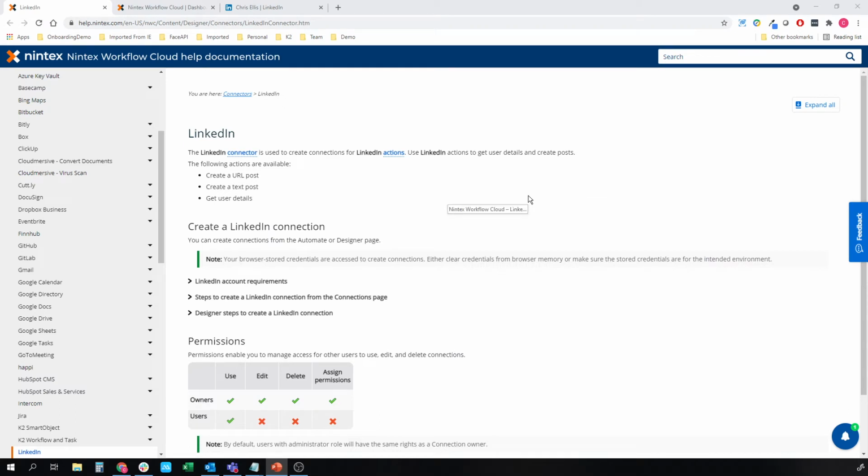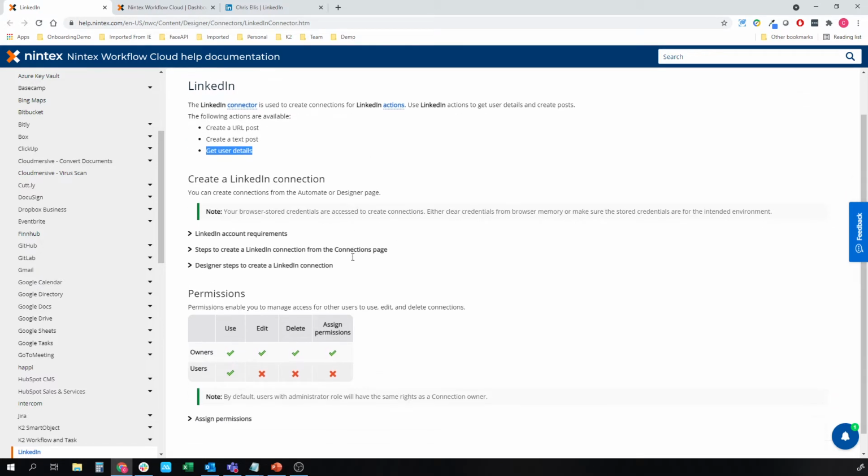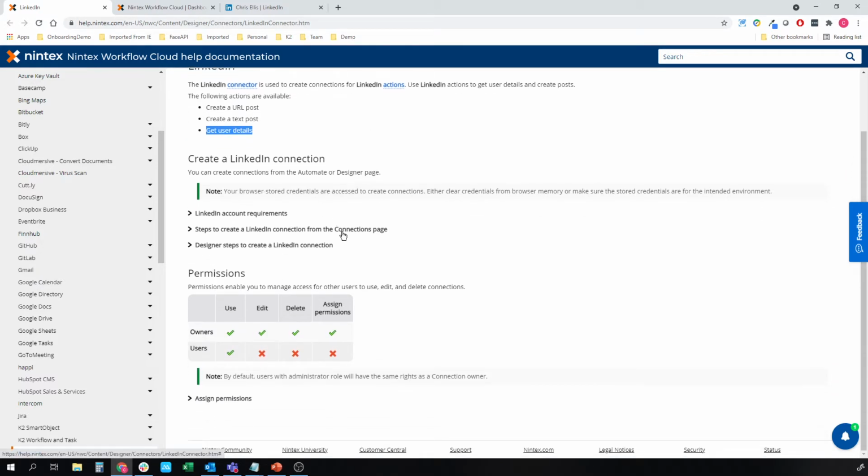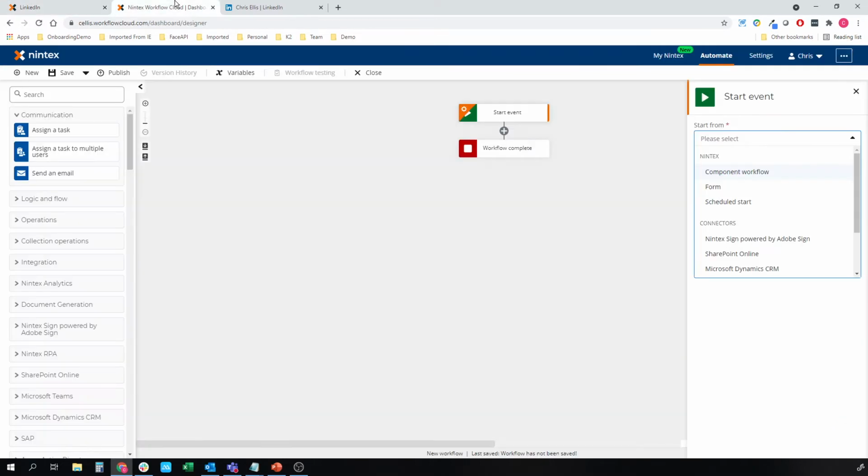So help.nintex.com, under connectors, you'll find the LinkedIn connector. There are 3 actions that form part of the connection: create a URL post, create a text post, and get user details. Now you will need a connection to a LinkedIn account, which can be done either through connections in Workflow Cloud or within the designer. That's what I did when I dragged in my LinkedIn actions and created a connection.